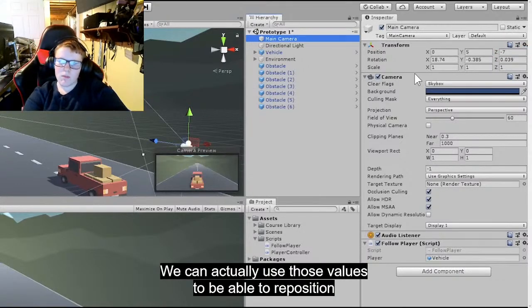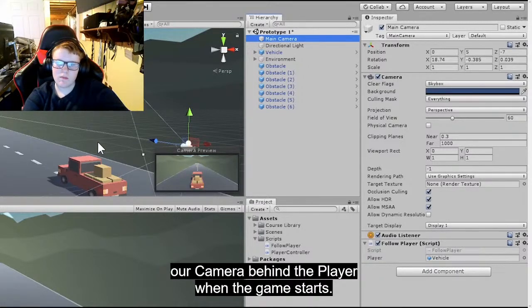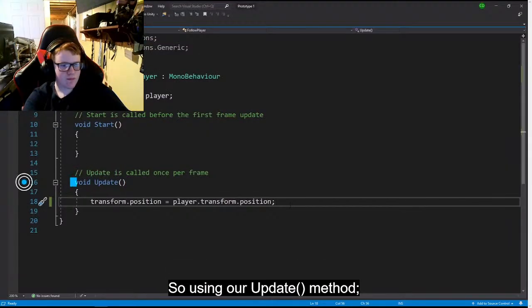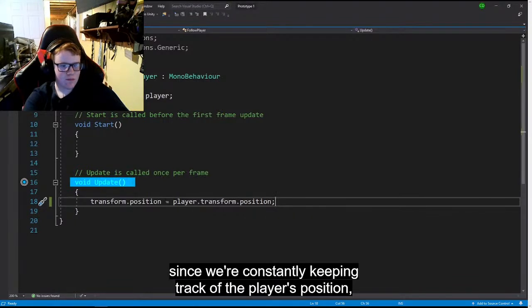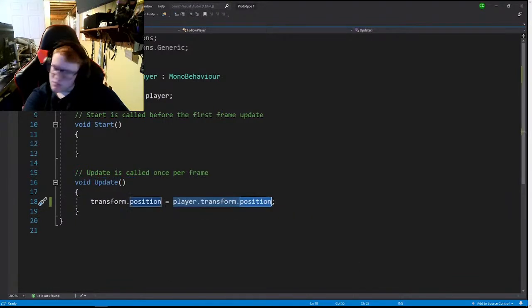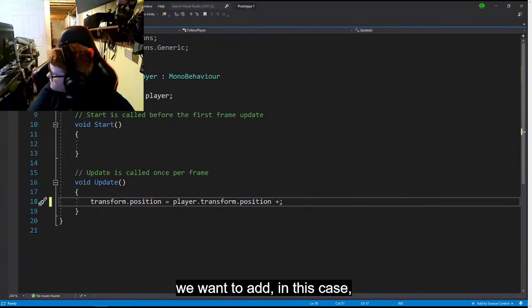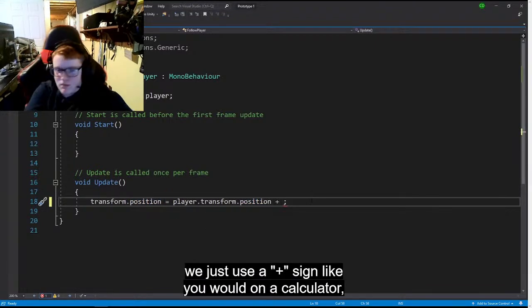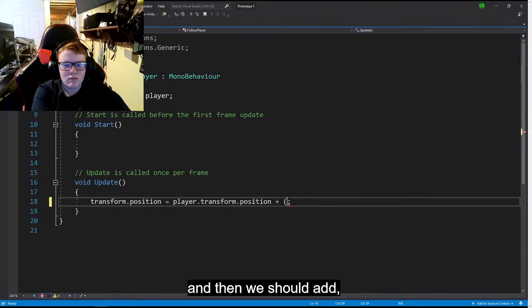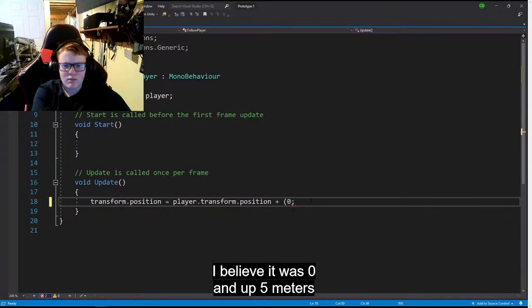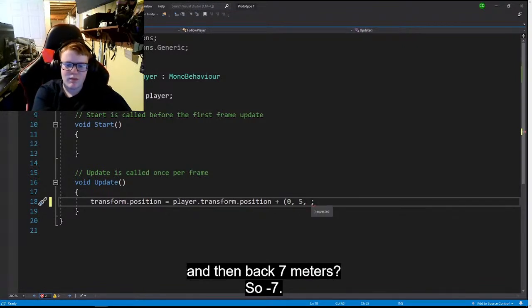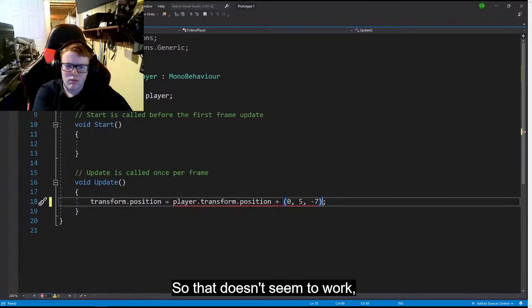So we can actually use those values to be able to reposition our camera behind the player when the game starts. So using our update method, since we're constantly keeping track of the player's position, we want to add, in this case we just use a plus sign like you would on a calculator, and then we should add, I believe it was 0 and up 5 meters, and then -7, back 7 meters, so -7. So that doesn't seem to work.